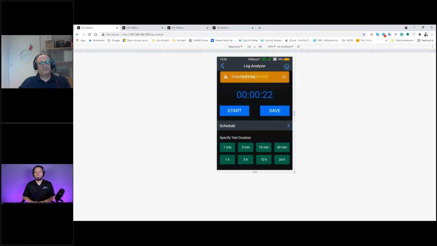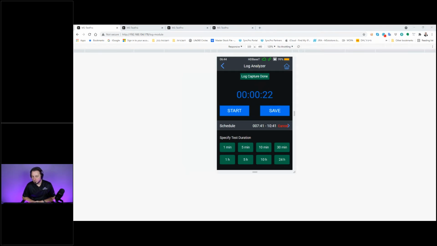So the main idea again is to activate the tester and leave it on site. Leave it on site for up to 24 hours and capture all the information. The tester will be able to capture about 70 different parameters from each side of the HDBaseT link, from the transmitter and receiver. So it will support you.